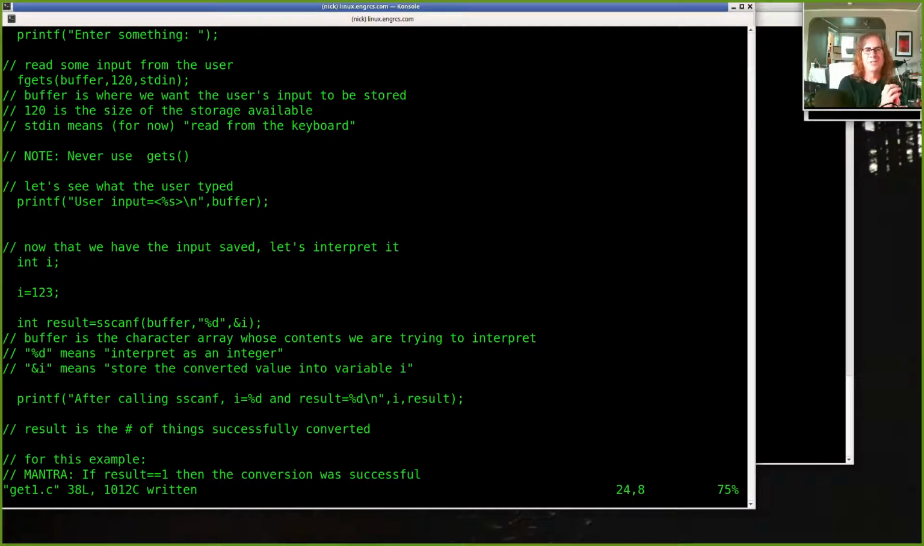Ask the user how many sticks. Read in a number with fgets, convert it to an integer with sscanf. Check the return value, make sure it's equal to 1. If it is, this is how many sticks you want to play with. If it's anything other than 1, user error, game's over.